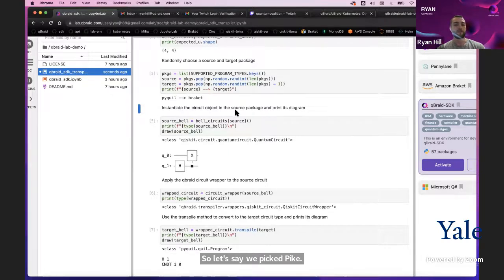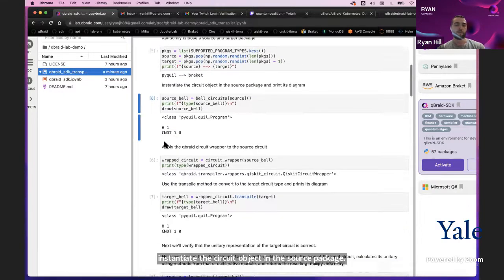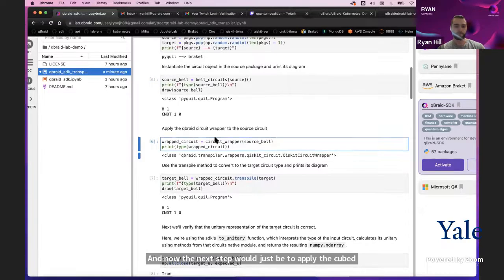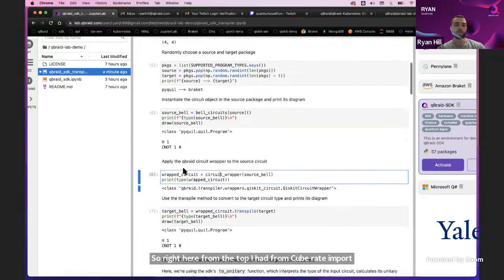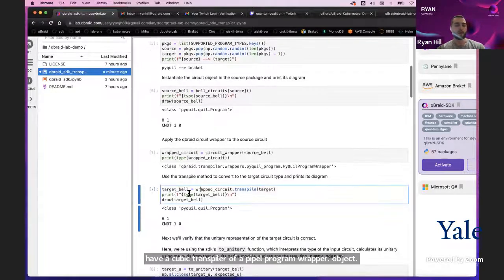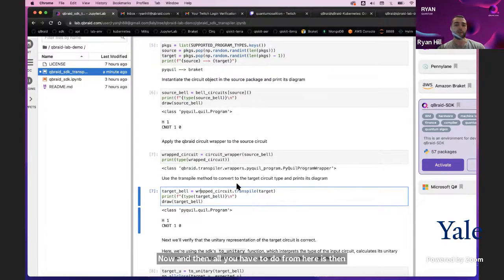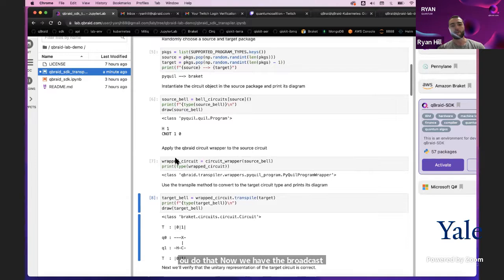We're first going to instantiate the circuit object in the source package. So this is the PyQuil program Bell circuit. The next step is to apply the qBraid circuit wrapper. Right here from the top, I had from qBraid import circuit wrapper. So now I'll do circuit wrapper of the source Bell and print that program type. As you can see, we now have a qBraid transpiler PyQuil program wrapper object. Then all you have to do from here is call circuit wrapper.transpile to the target package, which was declared as Braket. After you do that, now we have the Braket circuit. It's that easy: circuit wrapper.transpile.